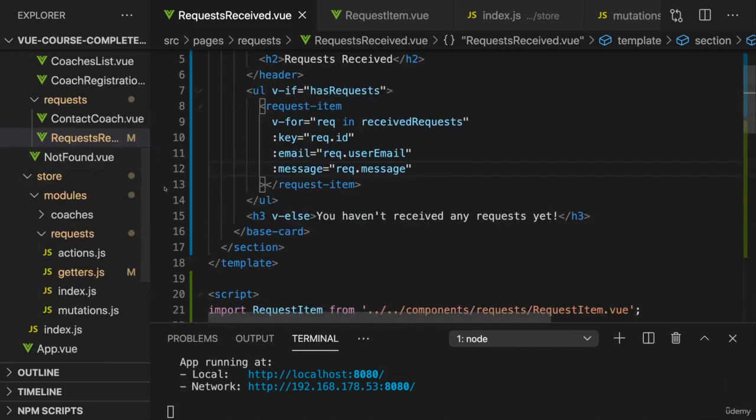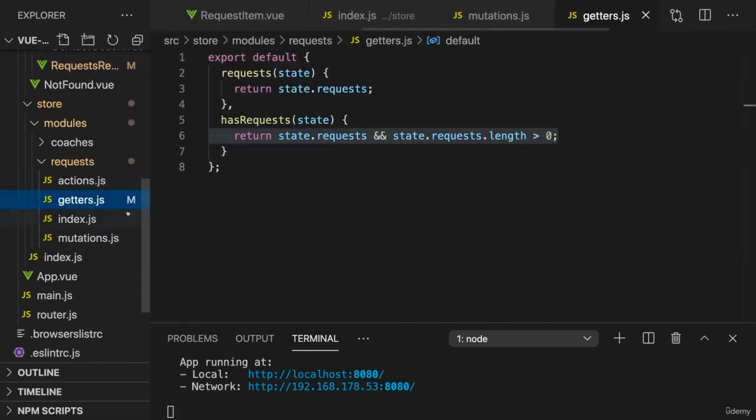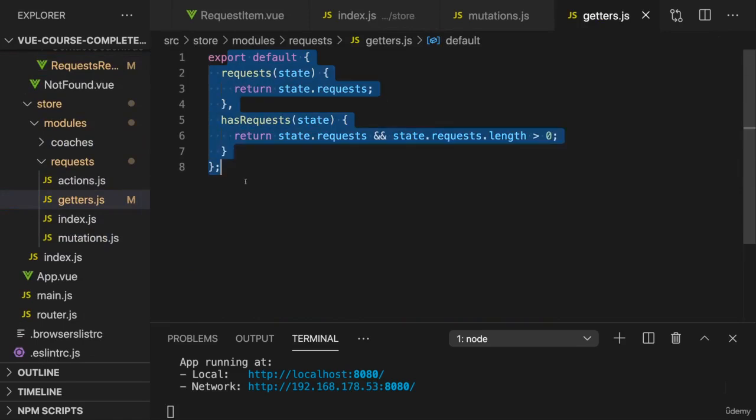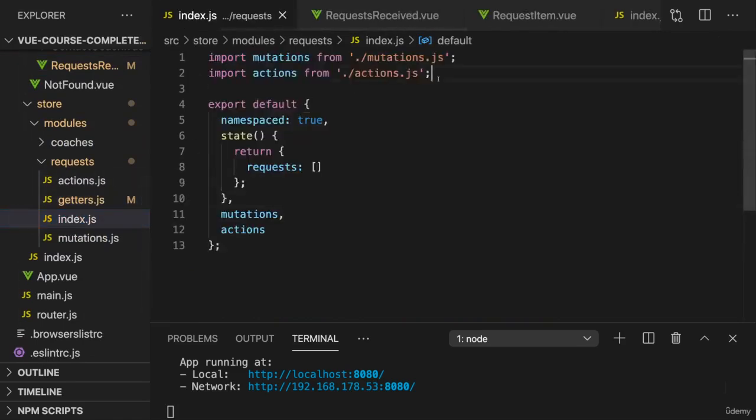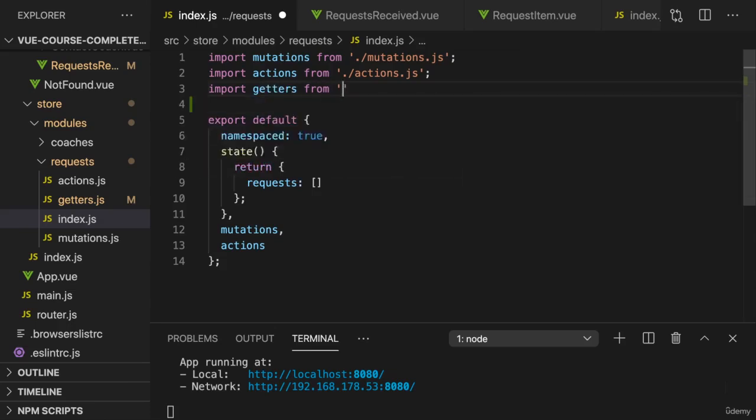So with that, we implemented almost all we need to do. There's one thing left. Our getters here are defined, but just as before, we need to add them to our module object. So we need to import getters from ./getters.js and then add them here in this module object for the requests module.